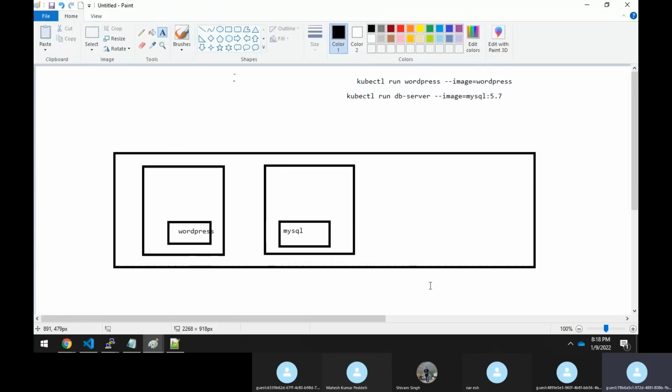Now, whenever the WordPress pod should be up and running, it always expects that MySQL is up and running. So before the WordPress comes in, you have to make sure that you have a MySQL pod up and running, so that whenever you are creating a pod which has WordPress, it automatically checks that MySQL is up and running. It will try to connect to this MySQL with whatever IP address is provided to it. So this is a normal scenario.